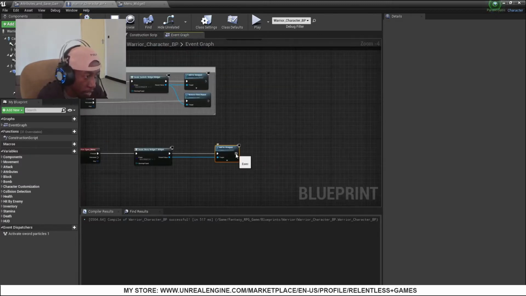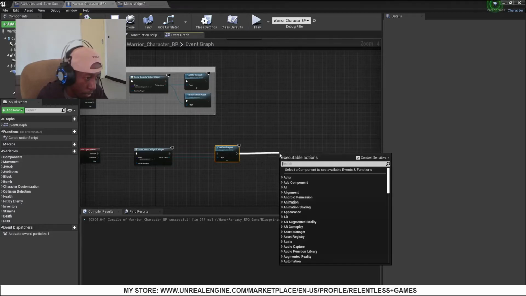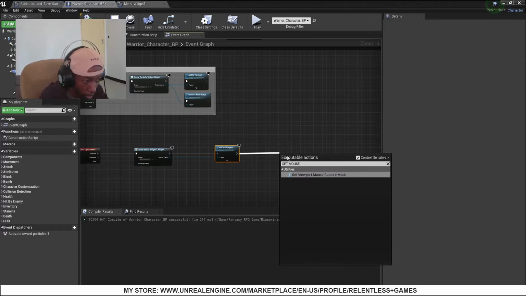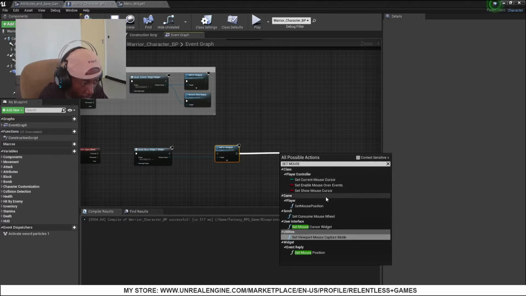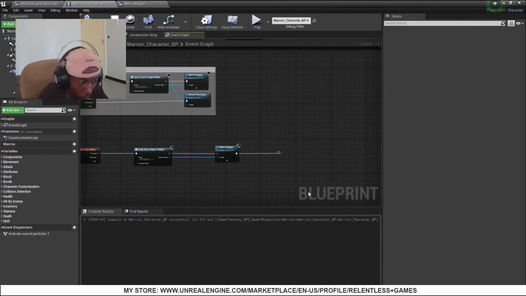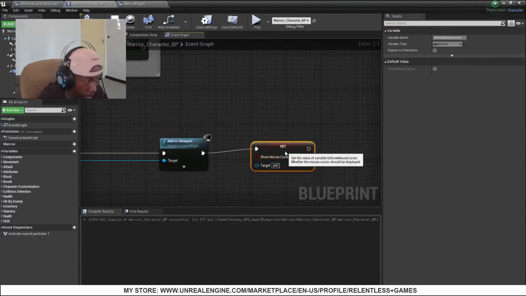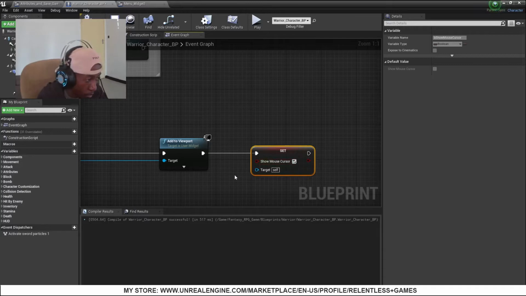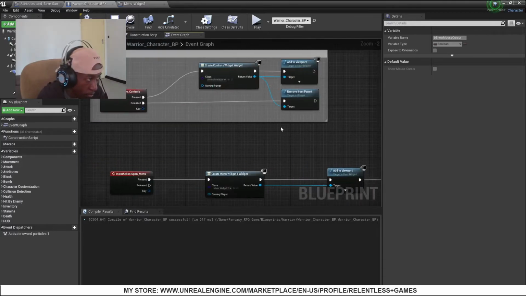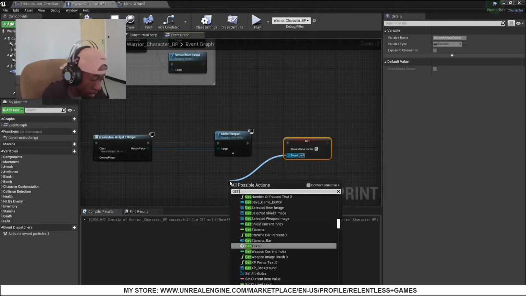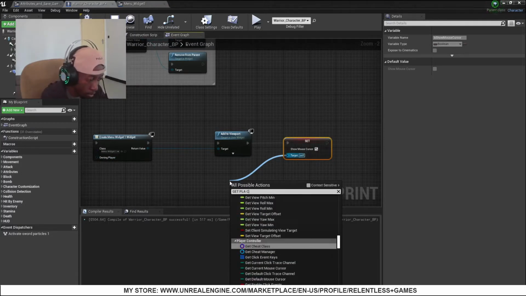Okay, so I'm gonna drag here and I'm gonna say set mouse cursor. So it's not gonna come up because context sensitive is checked, so I'm gonna uncheck this so that I can see it. Set show mouse cursor. I'm gonna set it to true. Okay, the target is going to be the player controller. I'm gonna say get player controller.